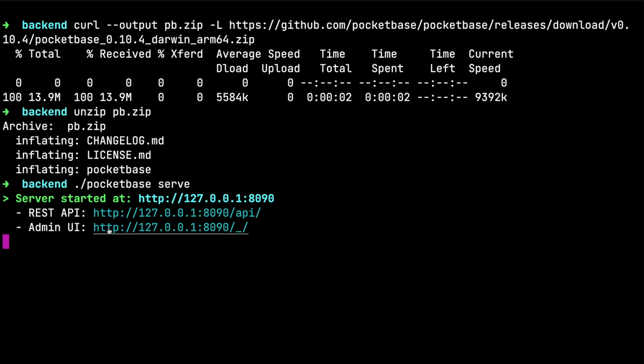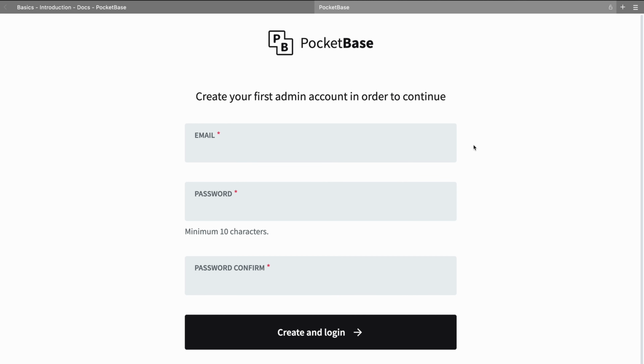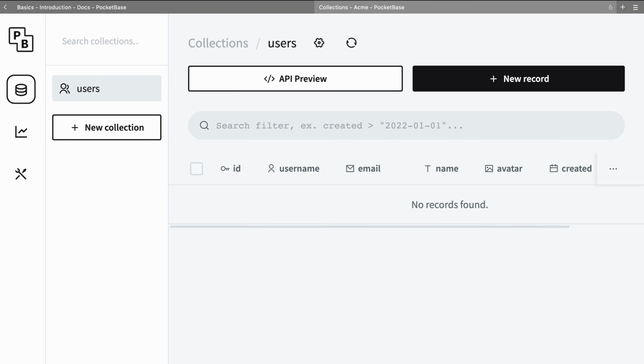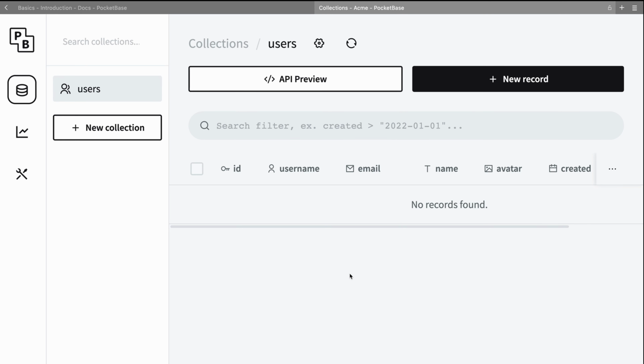So head on to the admin UI by clicking on this link. Next, you will need to create your first admin account. Cool, we are in. We are going to create our SvelteKit project next.